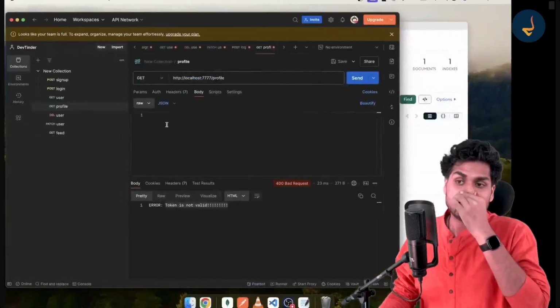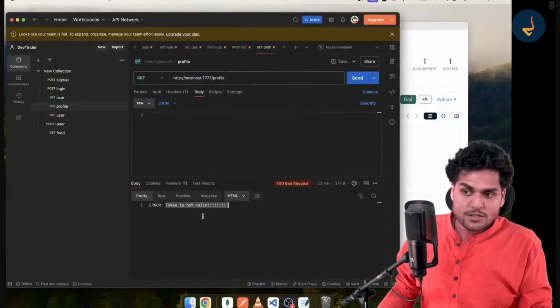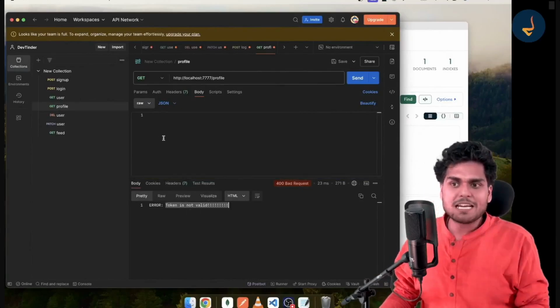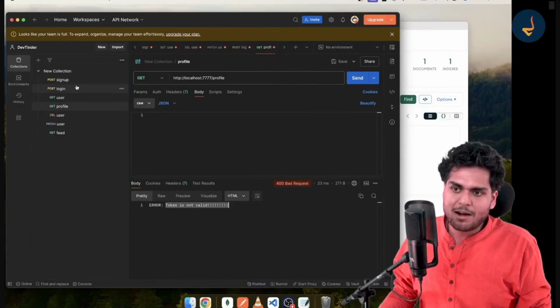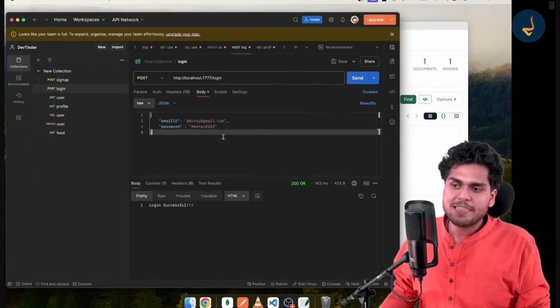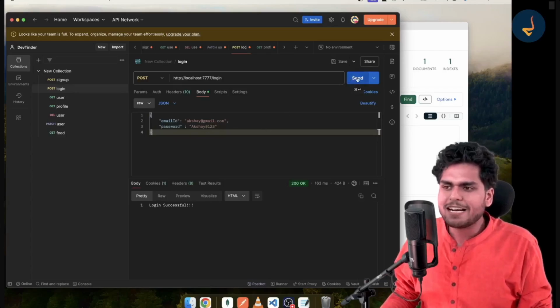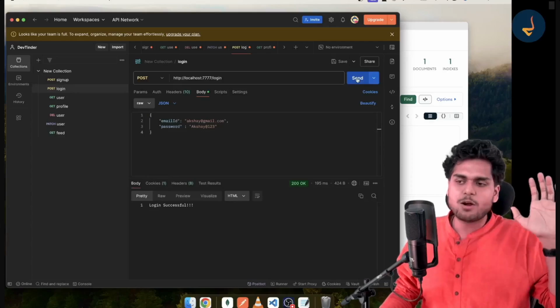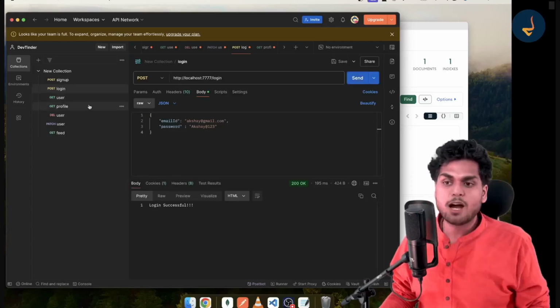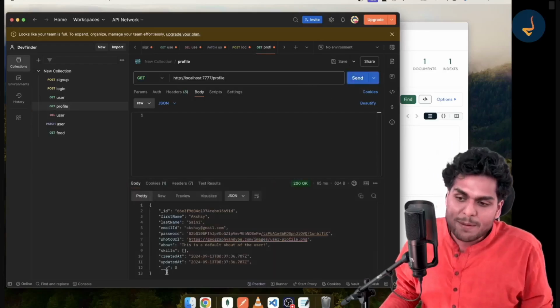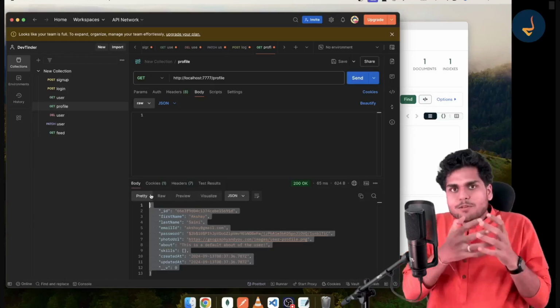Got it? Now, because the token is not valid, somebody needs to log in. If I go to the login API, let me log in using Akshay. This is my credential. If I hit send, I am successfully logged in. The cookie would have been set. Now if I try to find my profile and hit send, it gives me back my profile. This is what we wanted.